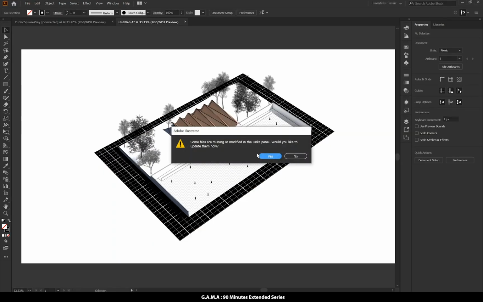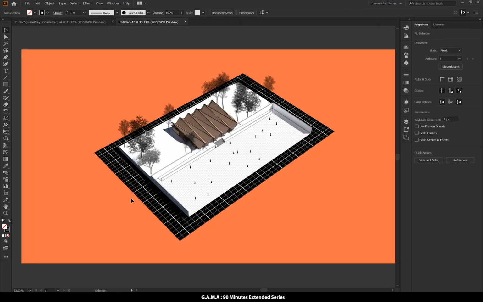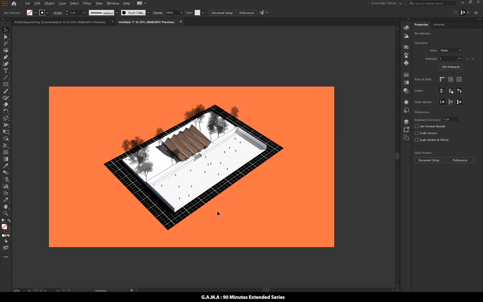When we go to Illustrator, there will be a dialog box which pops up. It says some files are missing or modified. Would you like to update them? So if you hit yes, instantly your color has changed.